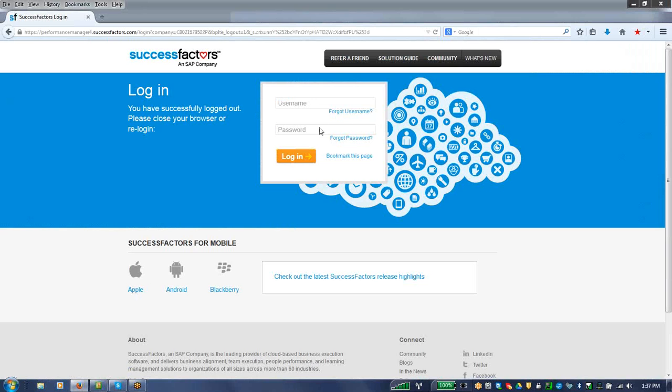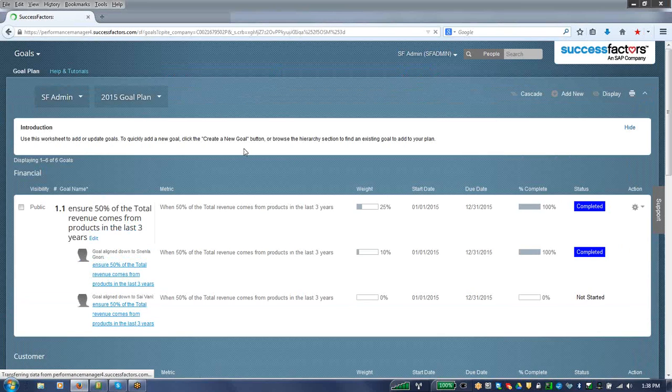Now I'm going to try and log back in again. It's my ID and a password. Okay, so now my goals page is the default login page. It used to be my home, but now it's the goals page.